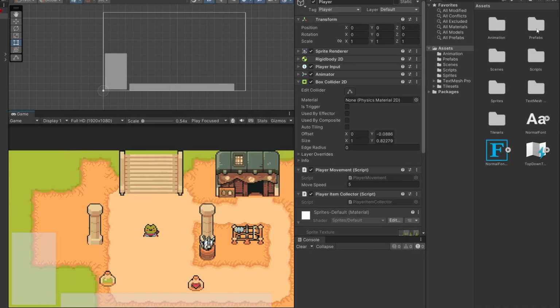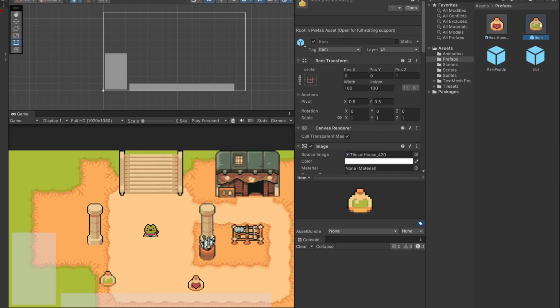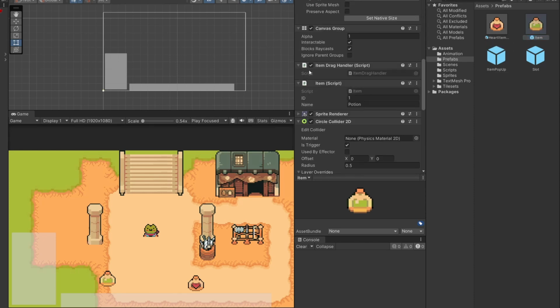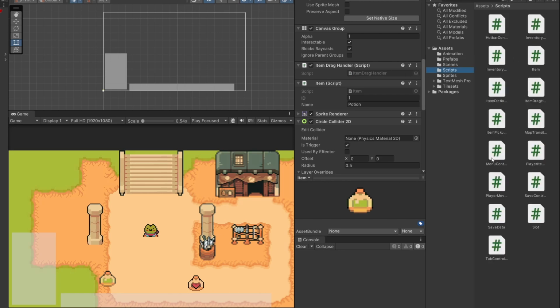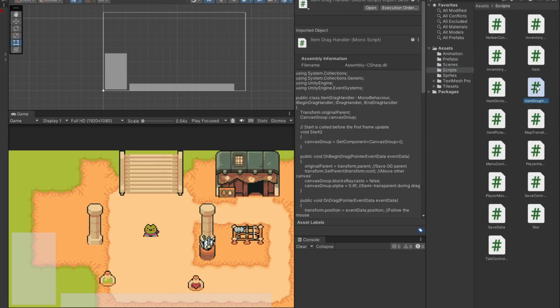I'm going to go to our prefabs folder and go to our main item prefab, which is this green potion. I know that's the main one and not a variant because the variants have that hashed out icon on them. So if we scroll down in our item, we can find our ItemDragHandler script. You can also find this inside scripts and then ItemDragHandler, and double click on this to open it up.